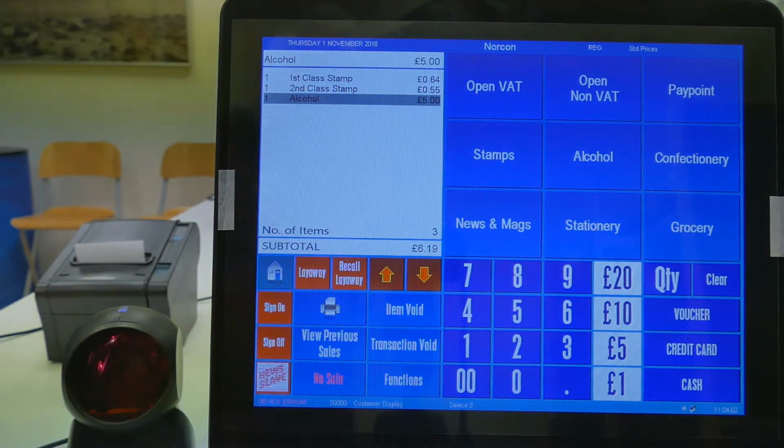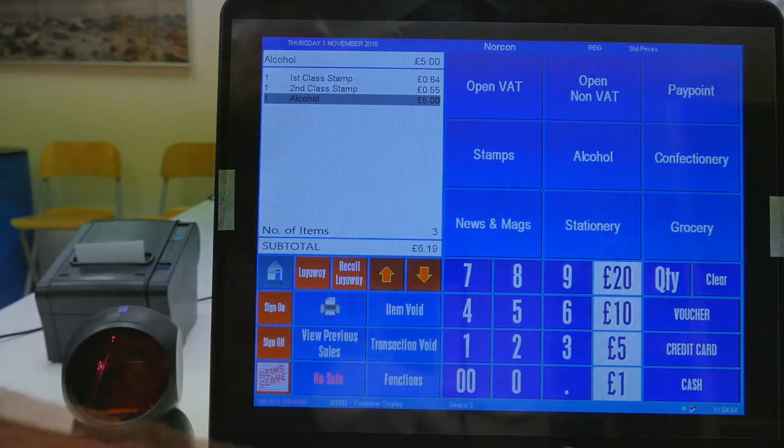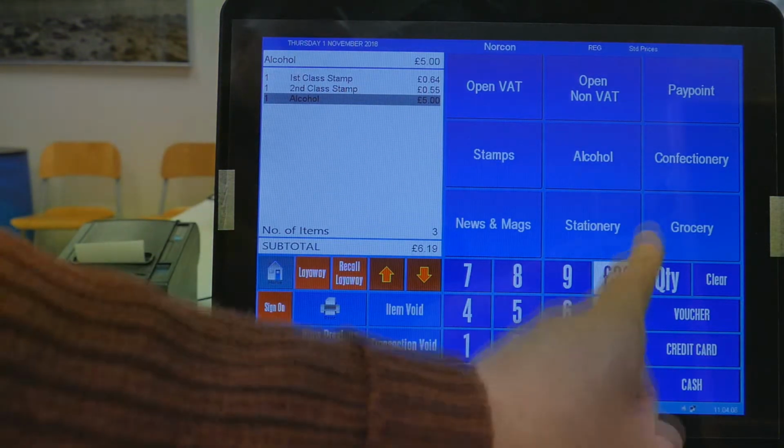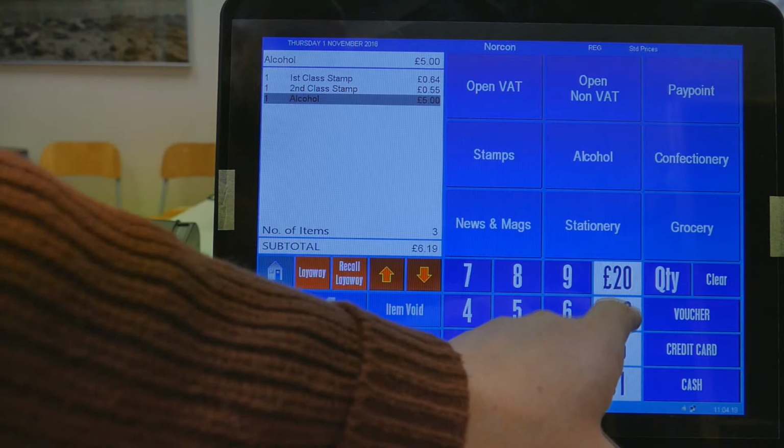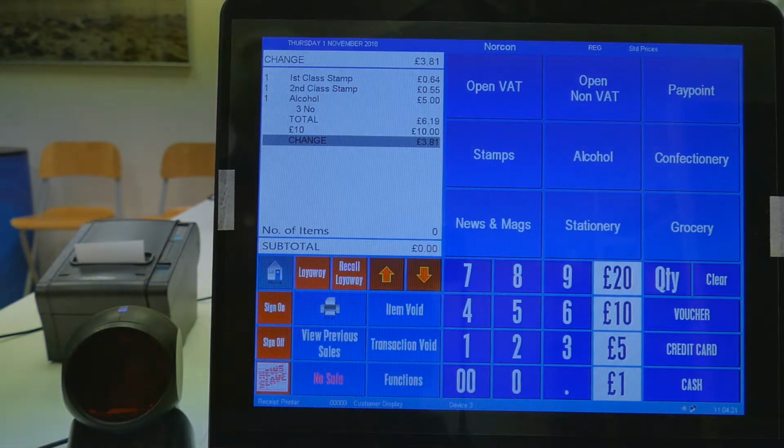To cash it off, it's the normal denomination keys. You'll see them down here. If they give you cash, you can put those in. If they give you the exact amount of money, you can put £6.19 cash. You can even deal with vouchers, or obviously if they pay by debit or credit card. So in this particular occasion, if I do £10, it tells me that they need £3.81 change, and obviously the cash drawer would open and you'd be expected to give that customer the change.